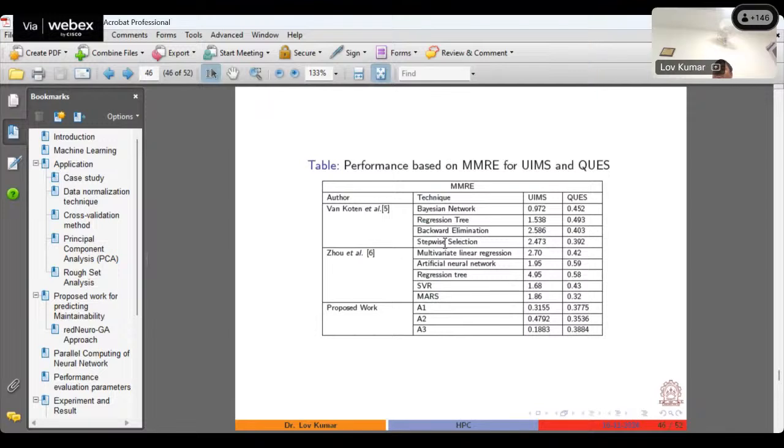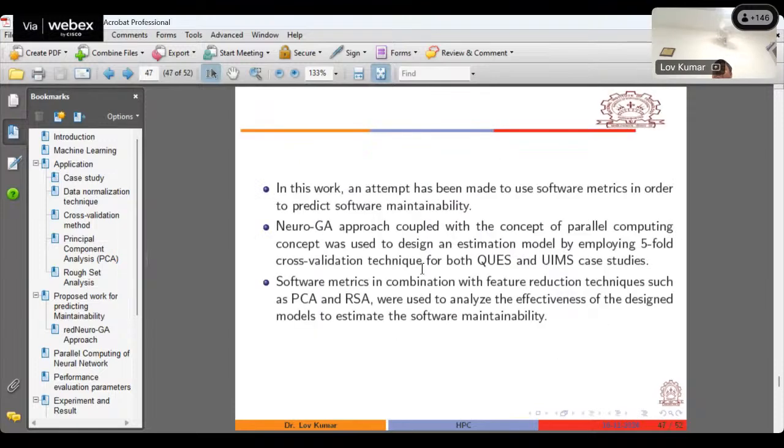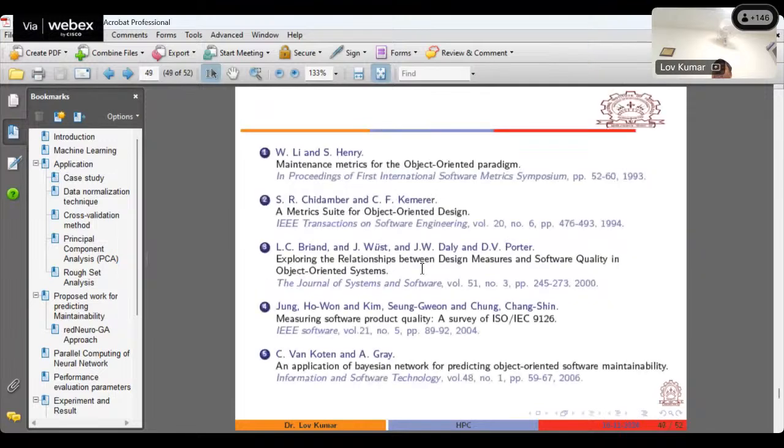We are also representing the comparison of this model with other existing models, and how much accuracy we are getting. If we check here, in this case, we are getting better accuracy compared to the previous one, because we have calculated the mean magnitude relative error, and a lower value of mean magnitude relative error represents a better result. And here we are getting better results in all types of scenarios. So these are some conclusions we got based on our proposed work.